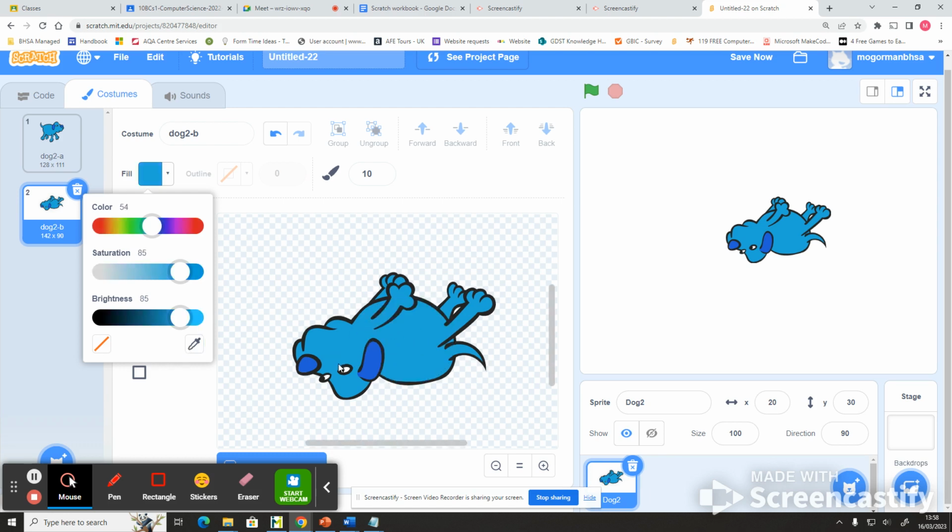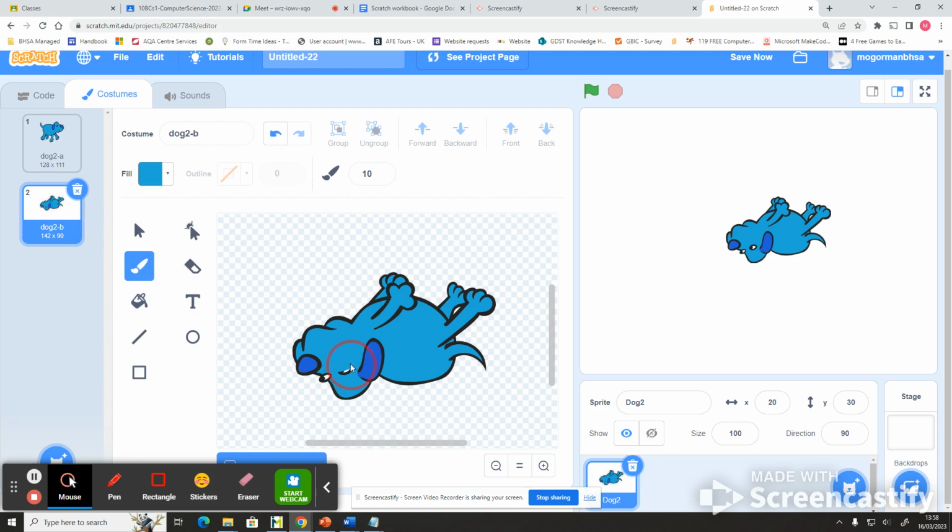So my brush now is the same colour as the dog, and then I'm just going to make it look as if his eyes are closed. That's not great, but it will do for now. Okay, there we go. Okay, so that's that done.